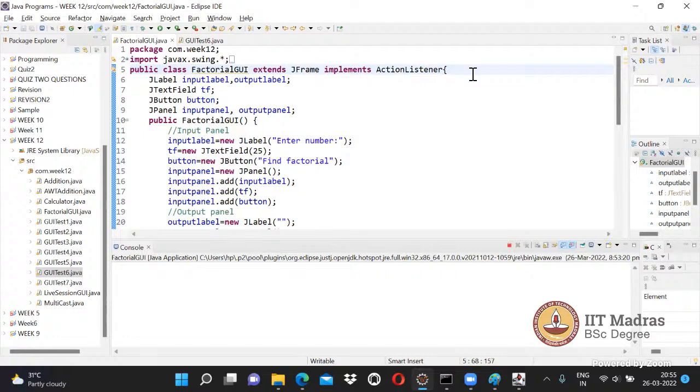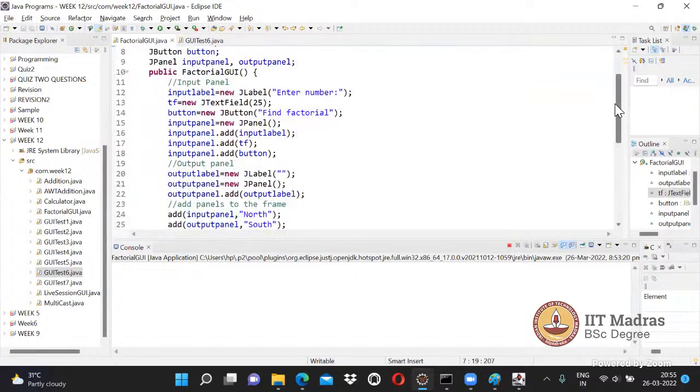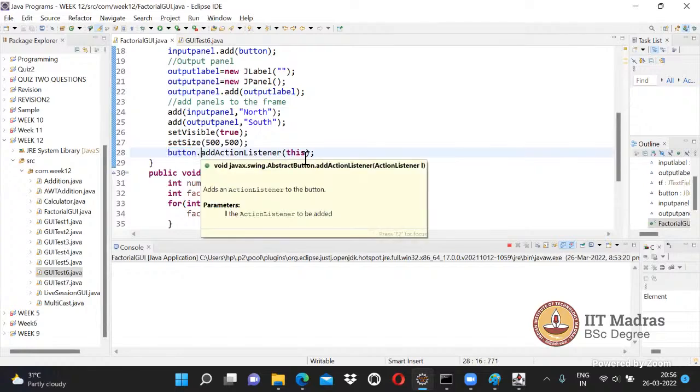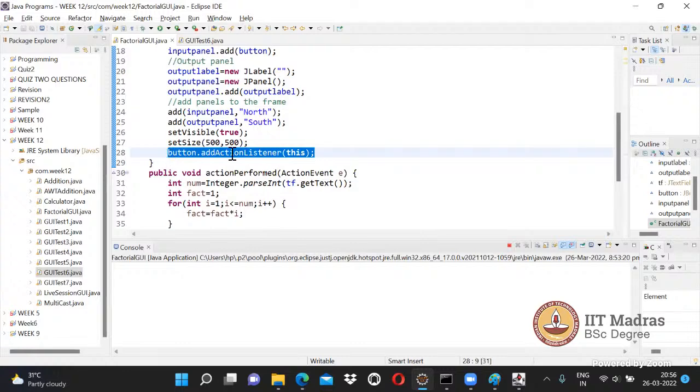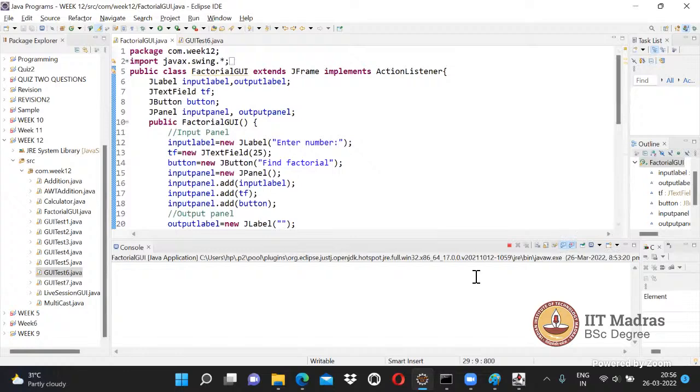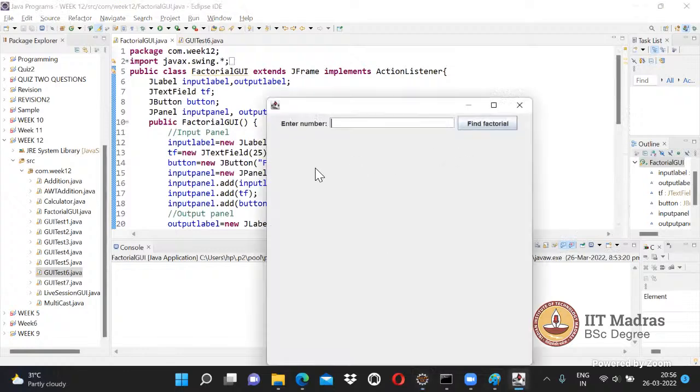Whenever I click on the button, an action event is generated, and that event is listened to by the action listener interface. That's why I'm implementing my class from the ActionListener interface. Now I'm adding this action listener to my button: see here, button.addActionListener(this). Now I'm going to click; this is my screen.